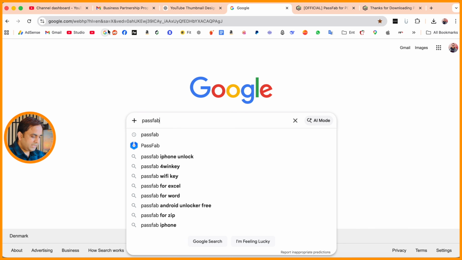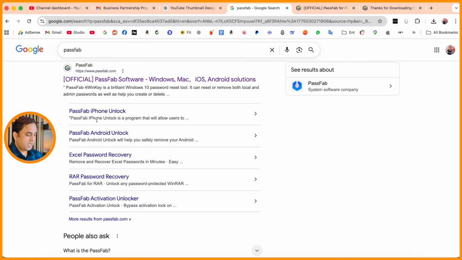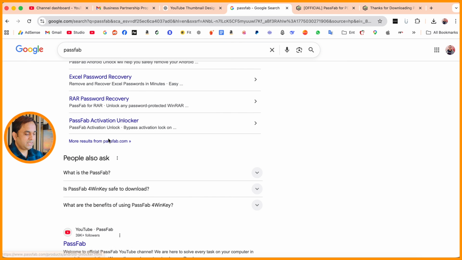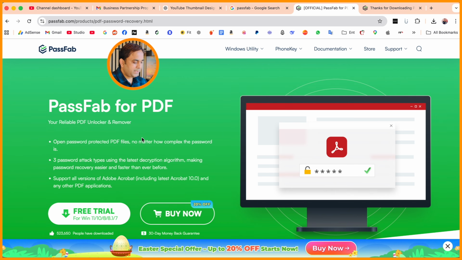Simply open Google and type PassFab. The first official link is displayed here. PassFab software has Windows, Mac, iOS and Android solutions available. Password, iPhone unlock, Android unlock, Excel password recovery and some other features are also available. Today we are targeting PassFab for PDF. Look at this: open password protected files no matter how complex the password.